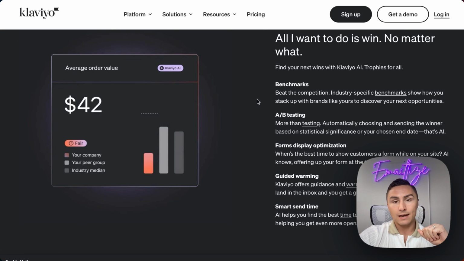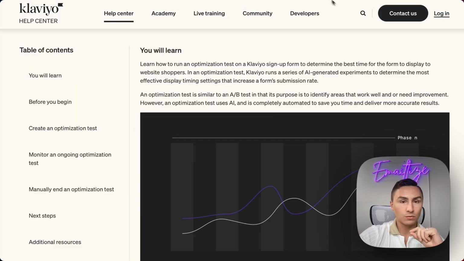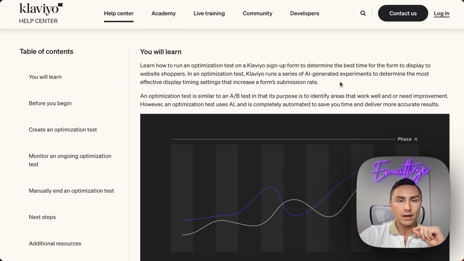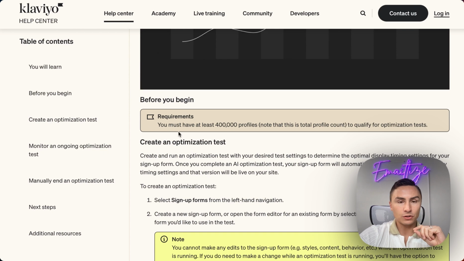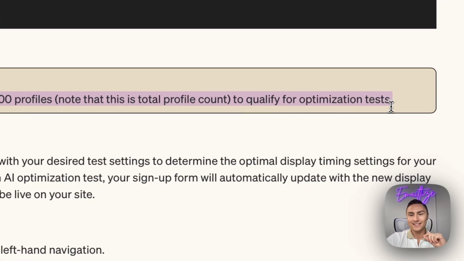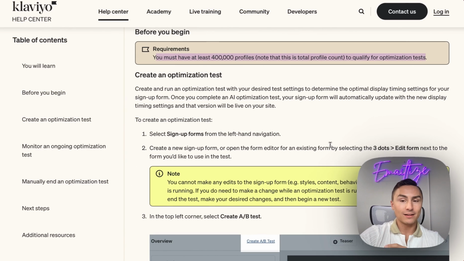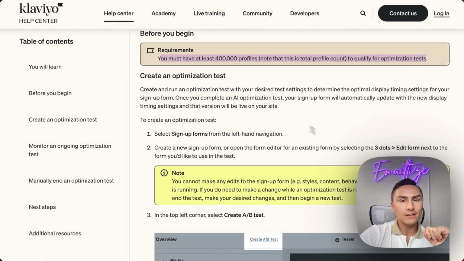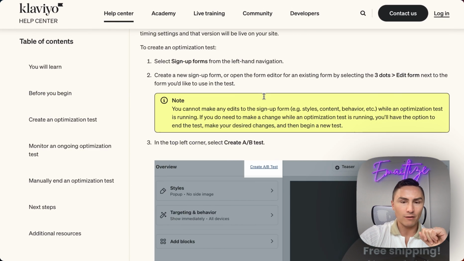What next? Form display optimization. This one was really interesting. I have it right here, so you can watch the video. Now I will highlight this here. You must have at least 400,000 profiles. So you might not qualify for it, but you can still do it even if you don't have 400K profiles.